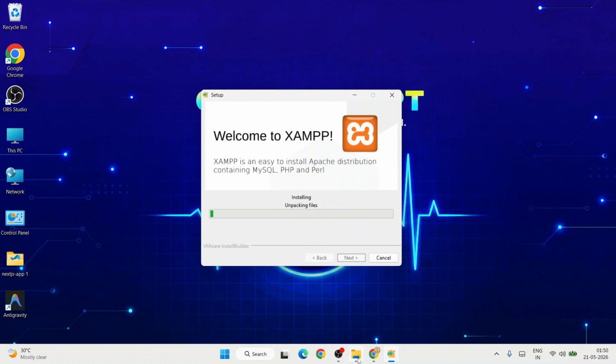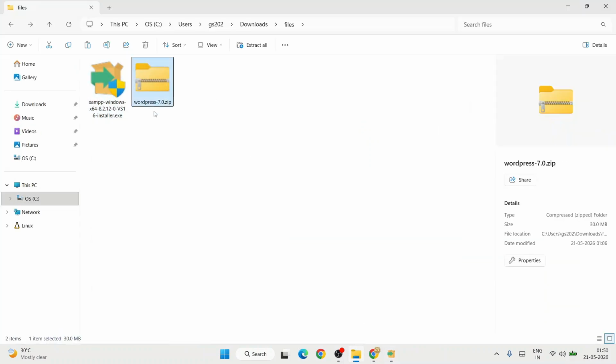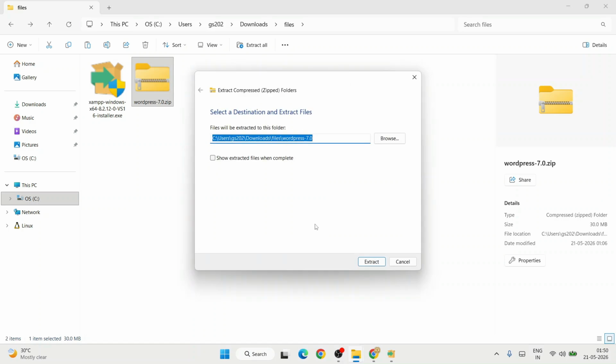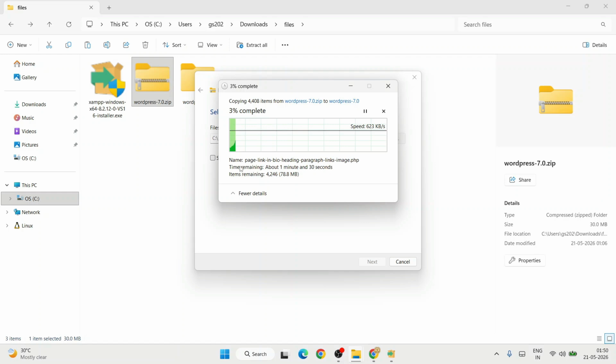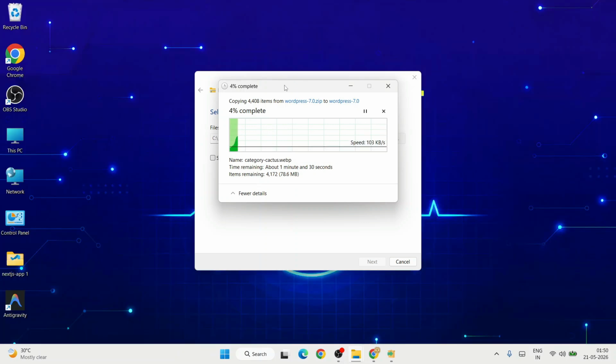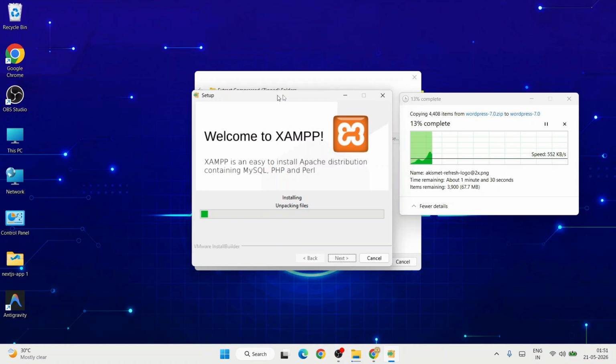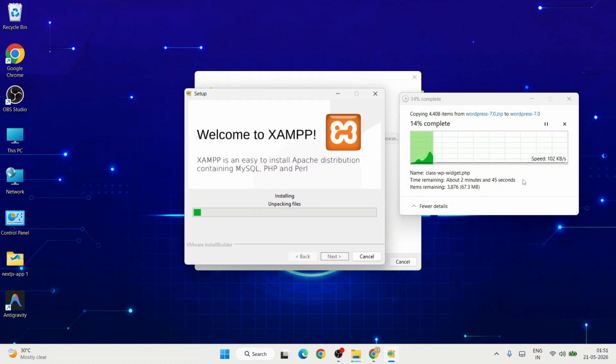By the time XAMPP gets installed, let's extract our latest WordPress version 7 as well. So just right click and click on extract all and click on extract. So it has rightly started extracting. So let's wait for some time so that both our XAMPP installation and our extraction of WordPress get completed.